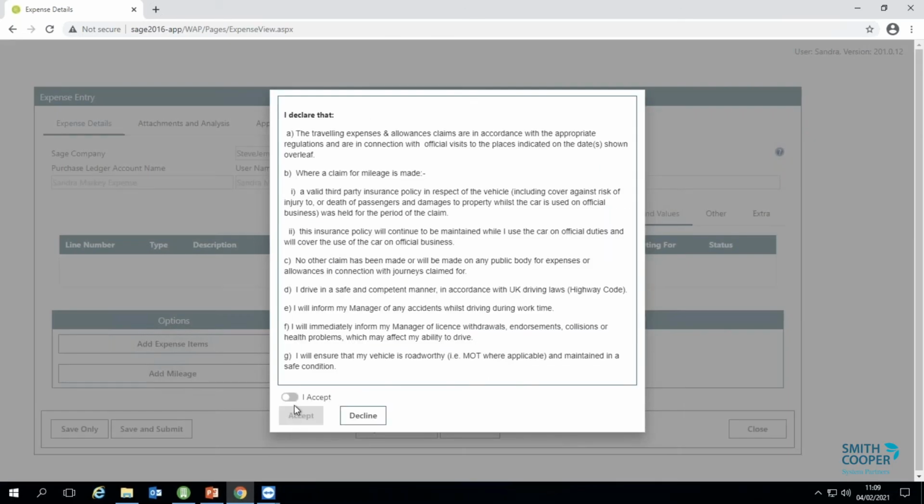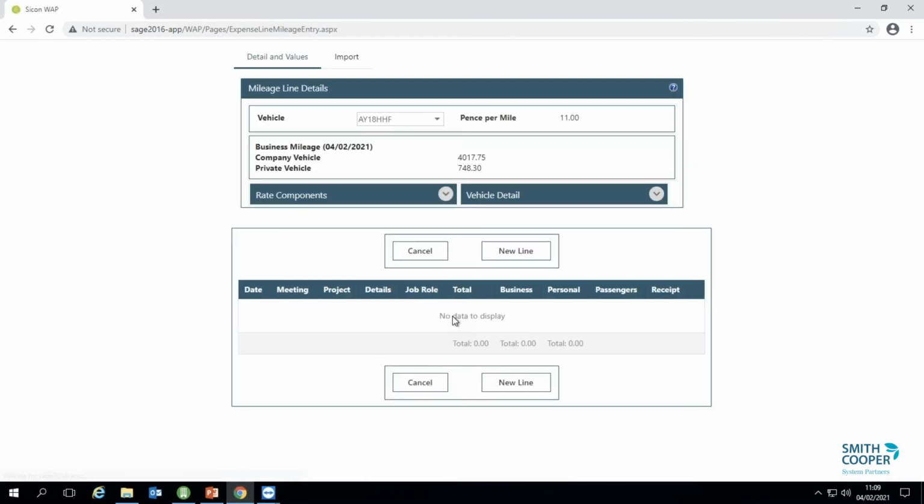So we can have a declaration to make sure that I've got the correct insurance, I've checked that the car's suitable, not drink driving, anything like that. So you can fill that in yourself. We can handle different vehicle types.